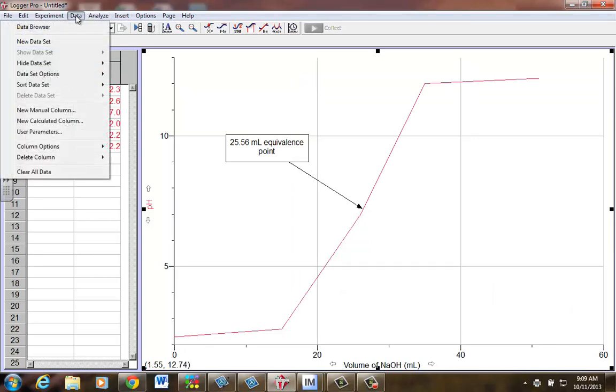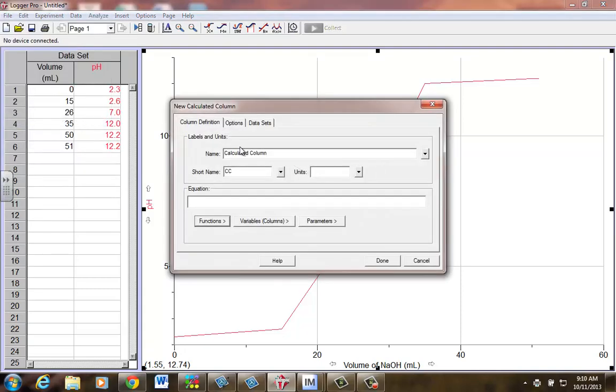So up top under Data, a new calculated column. See where that's highlighted here? Click that. The new calculated column now asks for a name. Let's call it first derivative. And then we have to find an equation for it. So now my cursor will be down here in the equation.